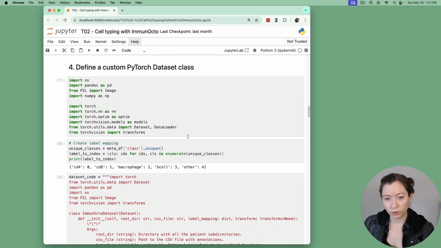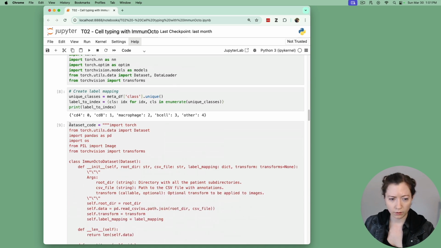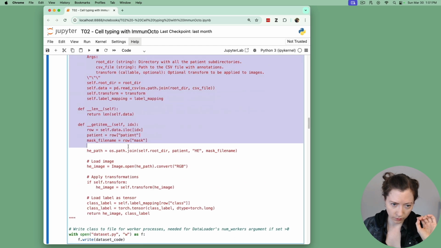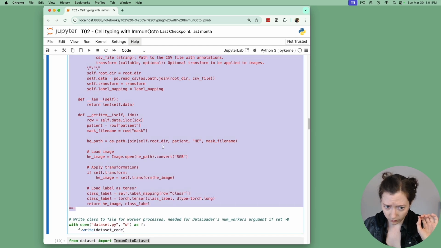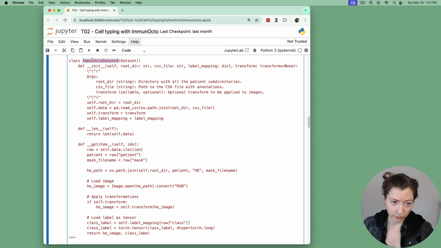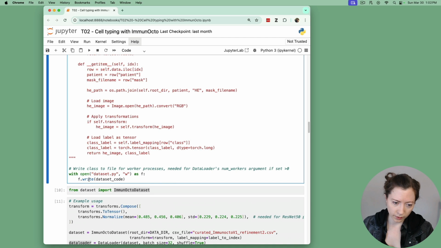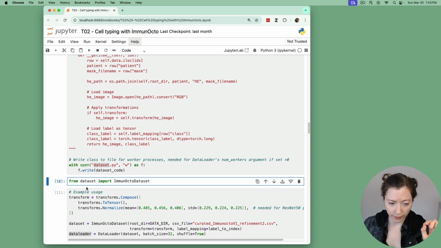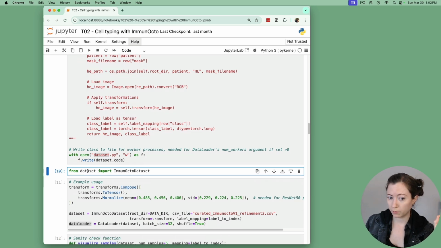Now we're going to define our PyTorch dataset class, and we are doing this in a slightly different way than we did before. We have our dataset code saved in a string variable. I've done that just so you can see what's going on here. We're defining our dataset class as Immunocto dataset, and we are writing that to a file called dataset.py, and then we're pulling that in like we would a module. So from dataset, we don't even have to put dataset.py, import Immunocto dataset. This will allow us to run it on a GPU.